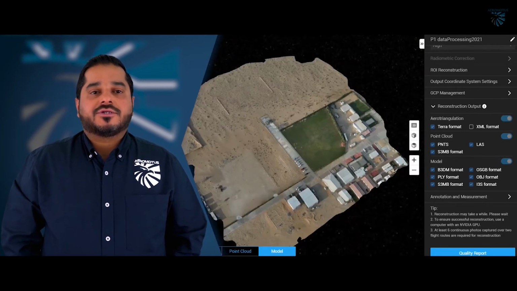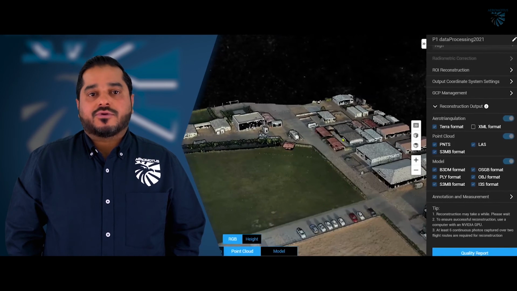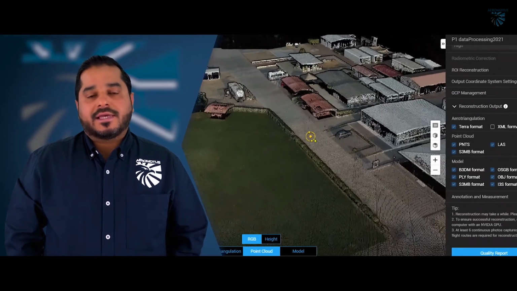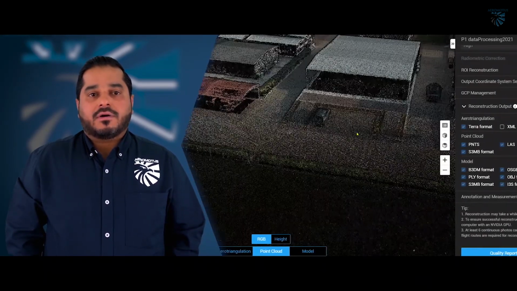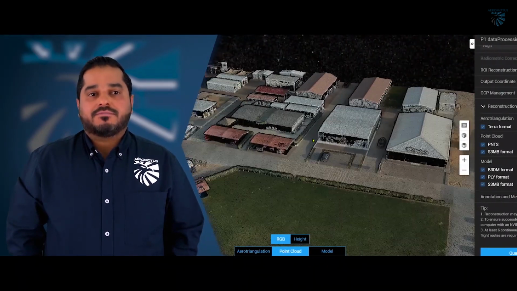Now we have finished the reconstruction mission, and you can see the P1 model generated. The data outputs created with Terra are available mainly in 3 tabs: the aerial triangulation, the point cloud, which you can switch between RGB as well as height, and the 3D model. On the right-hand side you can switch between the different view types based on your need.